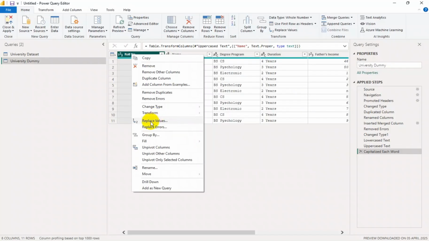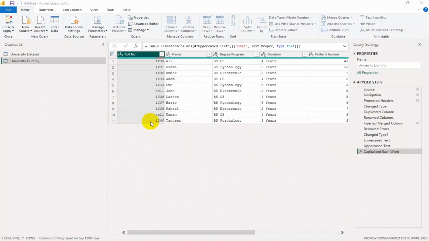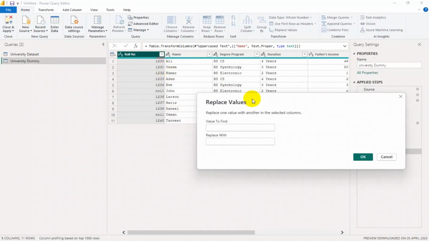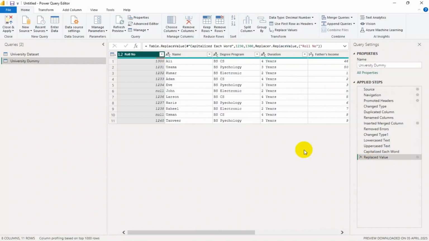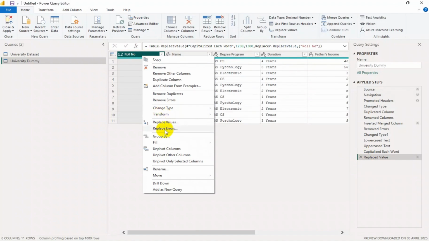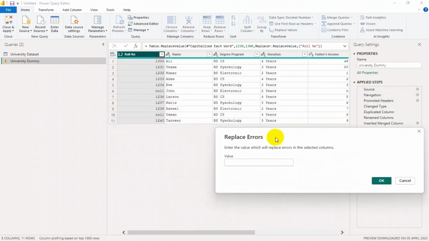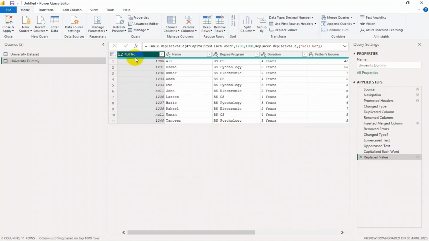Replace value. Replace value is a good one. For example, if I click replace value, I can directly replace a value. For example, the first value 1230, I want to change this value into 1300. I click OK. All these values will be converted into 1300, because there is only one, that's why it is going to update. Replace error. If there is an error, you can also replace it. For example, if there is an error, I can replace it with some value. But there is no error, so it's not applicable here.